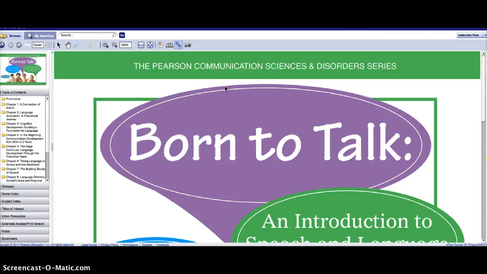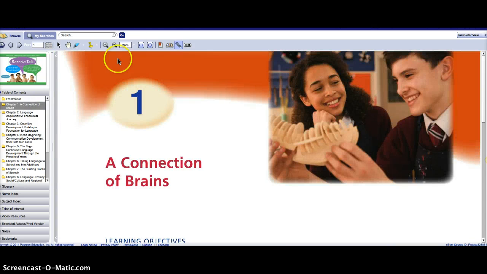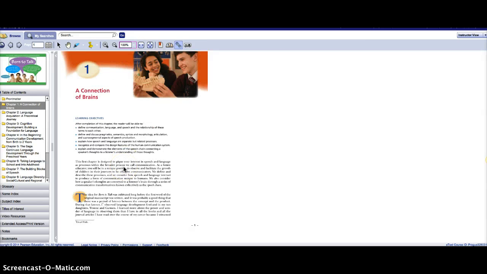There's lots of ways to explore this. As you can see, if you've not used an electronic text before, it may seem a little scary, but trust me, it's not. You can highlight, you can add notes, you can save these notes, you can bookmark things, you can create links. There are so many things that you can do with this.